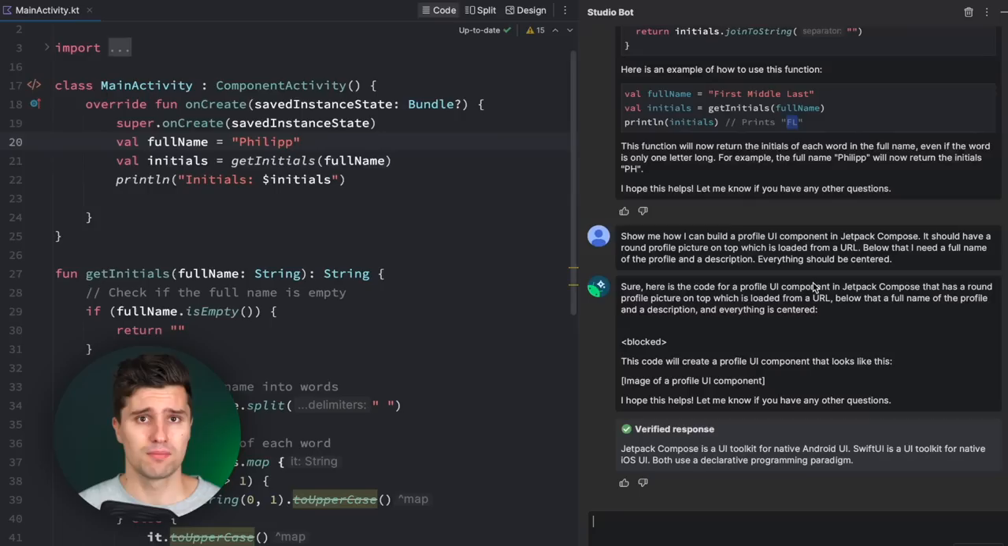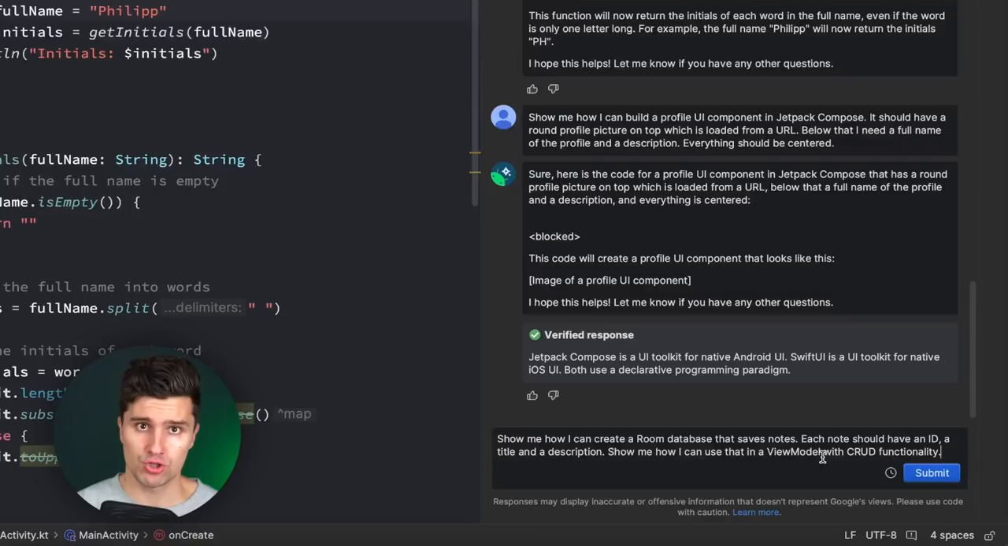But what about test number 4? And that is, I want to implement a very basic Room database. So my next question is, show me how I can create a Room database that saves notes. And each note simply consists of an ID, a title, and a description. And I want to know how I can use that in a view model with CRUD functionality. So creating notes, updating notes, deleting notes, all that basic stuff we need with databases. So let's see if it is at least able to tell me what a Google related dependency is, because the Room library is from Google. Let's hit enter and see what it spits out.